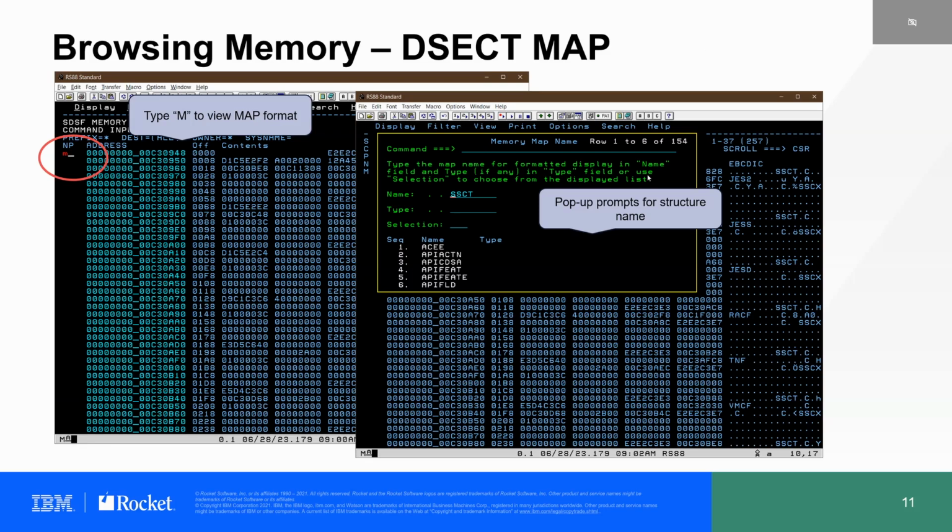And what SDSF is going to do at that point is sniff up to the first 16 bytes of that memory to see if it recognizes any character strings in those 16 bytes. And if it recognizes it, it's going to present you a pre-populated name field in a pop-up panel to say, I reckon that what you're trying to map is an SSCT or CVT or your ACEE or whatever. Do you agree? And if you agree, you press enter and off you go.